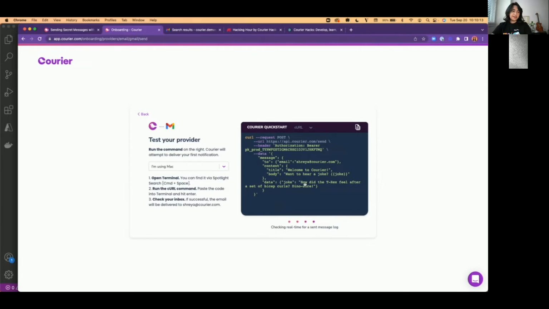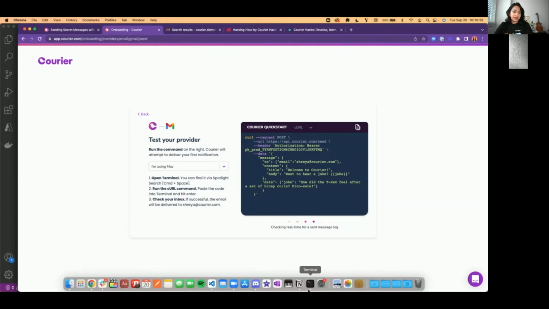Christian's got it. Awesome. As you can see over here, it already has your API key embedded into it. It has the email that you want to send it to, which is also the email that it's going to come from. And it has a little basic message set in. You can also kind of see how Courier works in terms of variables. We have a variable over here called joke, and it's stored within data. So we'll work with that a little bit later as well.